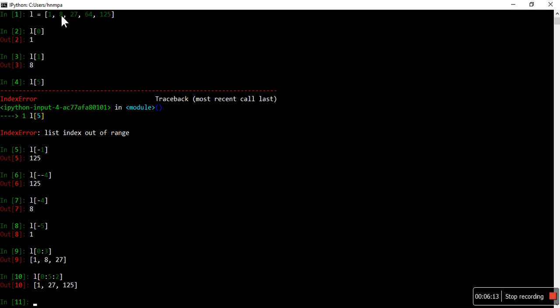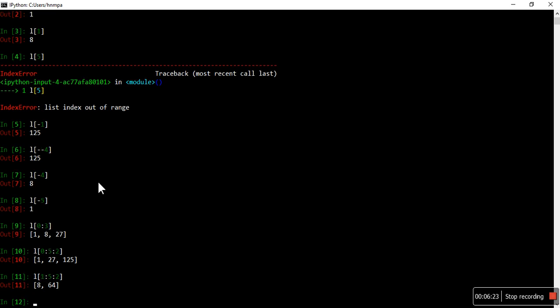Now if I want to start from 8, then 64, and so on, you just need to change it: instead of 0, just say 1. Now it will give you 8, 64, and if there are further values, it will give those too. That's how it works.